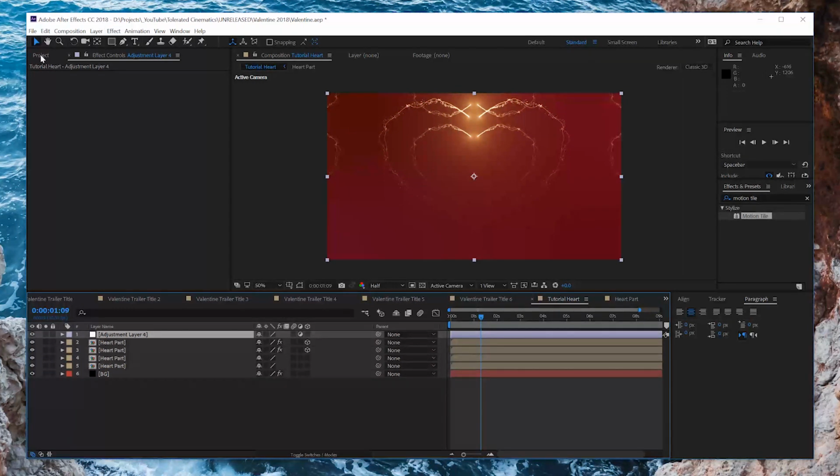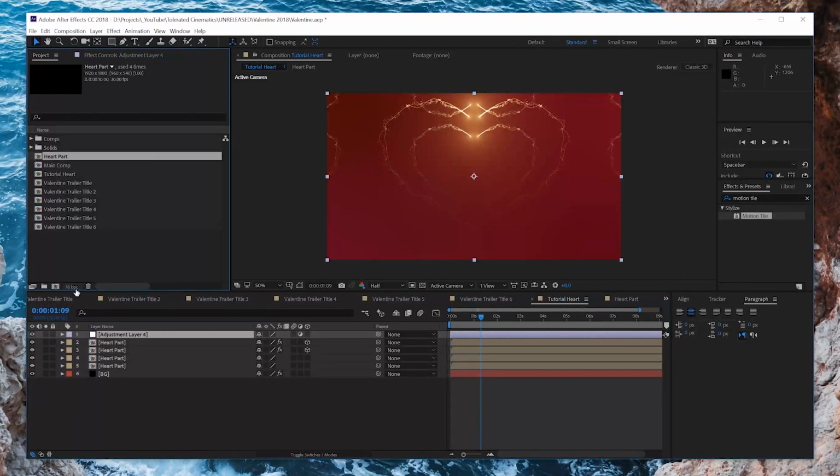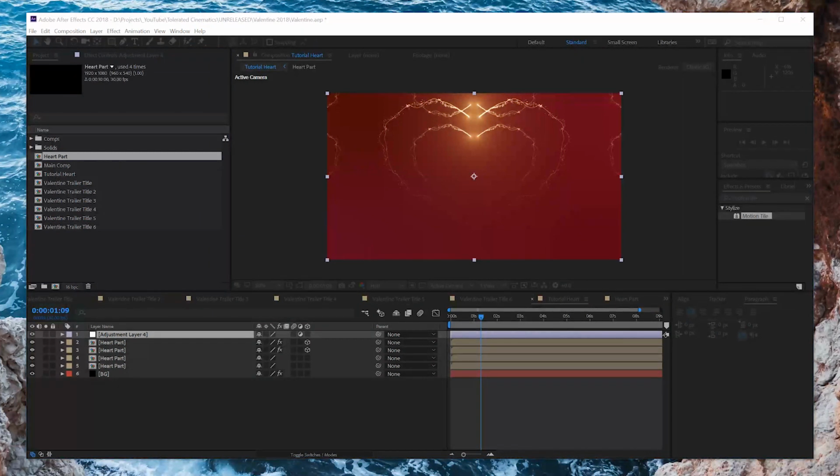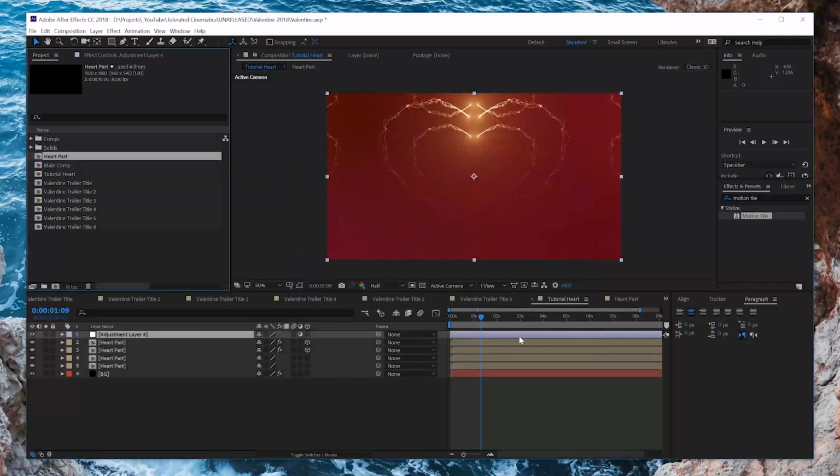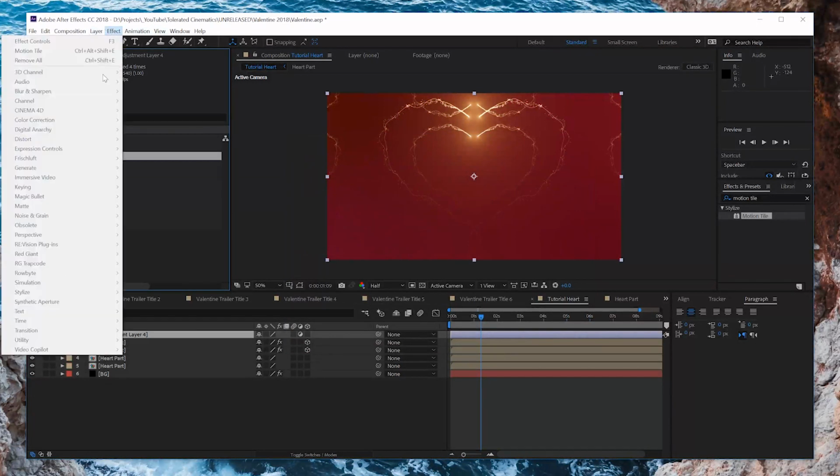Next, what I've done is actually created a new adjustment layer and applied a simple glow. But before I did that, I went to my project manager and changed my bits per channel to 16 bits per channel. And then go to Effect, Stylize, Glow.